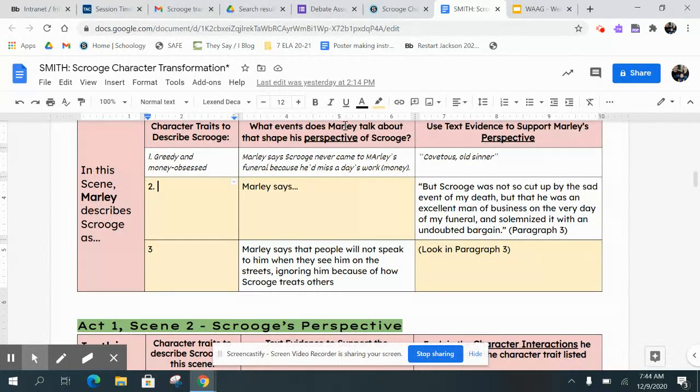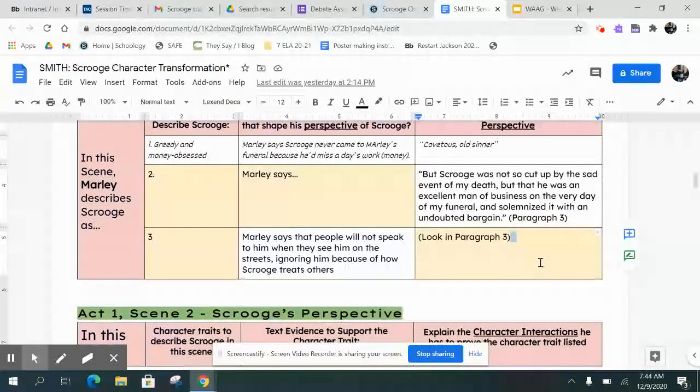What event does Marley talk about that shapes his perspective of Scrooge? So I'd read this event. And based on what's said in this event, I'll try to determine a character trait that's explained here. And then over here, I'll find some text evidence to support it. I've even got a little bit of a hint that says, look in paragraph 3. I can look in paragraph 3 for some text evidence that goes with this box and whatever I choose to put over here.